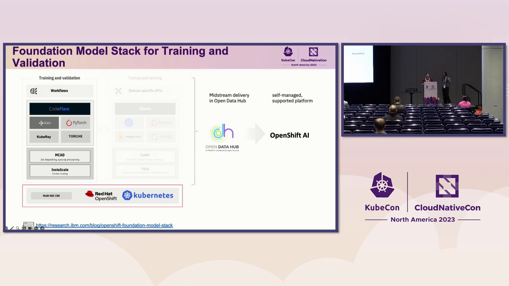And through all of this, we work on providing open source mechanisms, either through the CodeFlare umbrella project, or through some of these upstream projects like PyTorch or Ray. But we're also delivering all of this through Open Data Hub. So you can check us out in a lot of different locations.